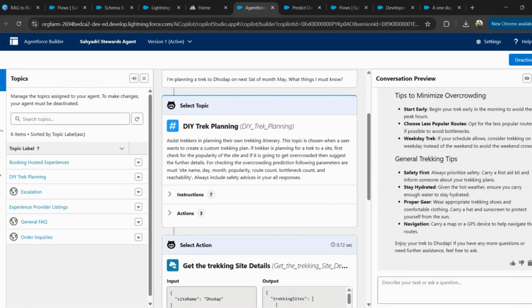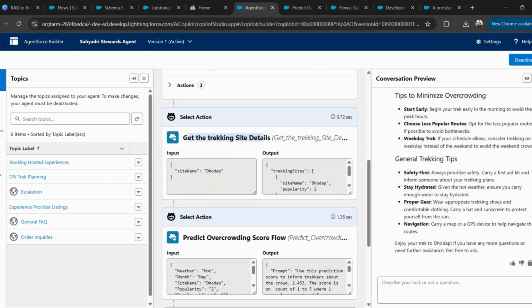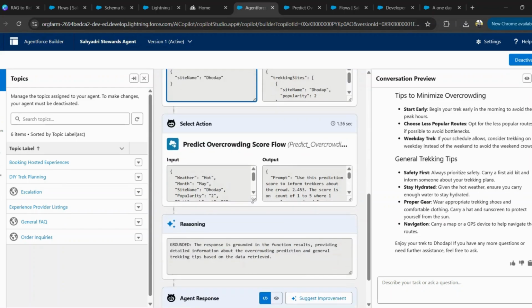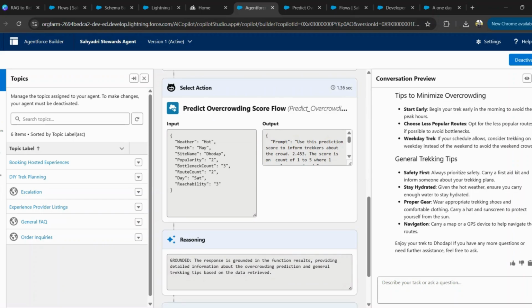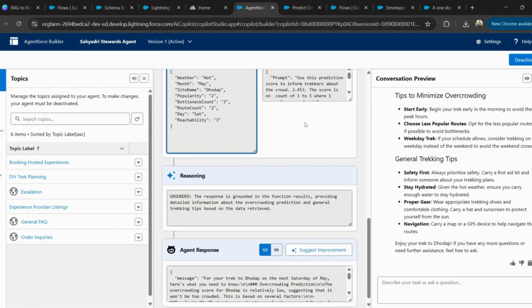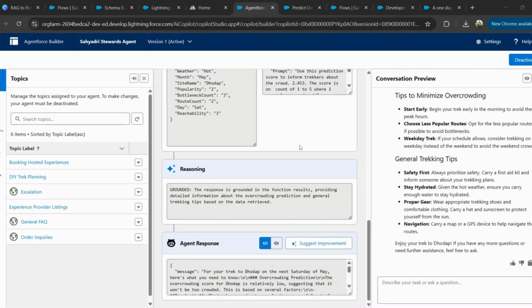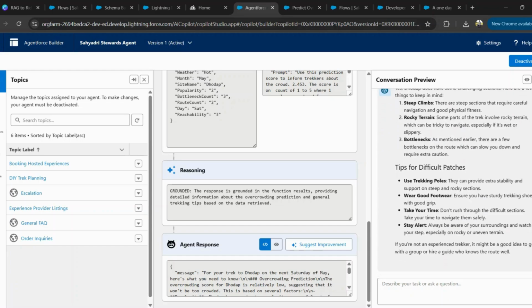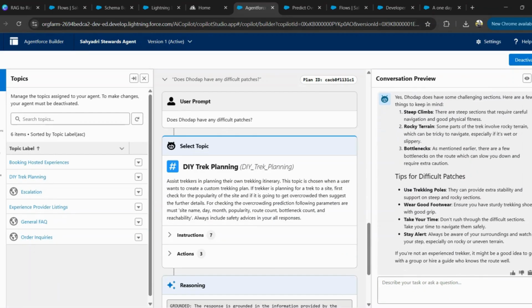So it has chosen the correct topic, then it has gone for an action, which is an Apex action to get trekking site details by passing the correct site name. Then it has invoked a predict overcrowding score flow. So it has prepared this input data based on what data we have provided, and from that data it has calculated the other data from the knowledge articles, and based on that we have got a score and some answers. Now let's ask some more questions, like if it has any difficult patches or not. So yeah, it has provided me the answer I was expecting.